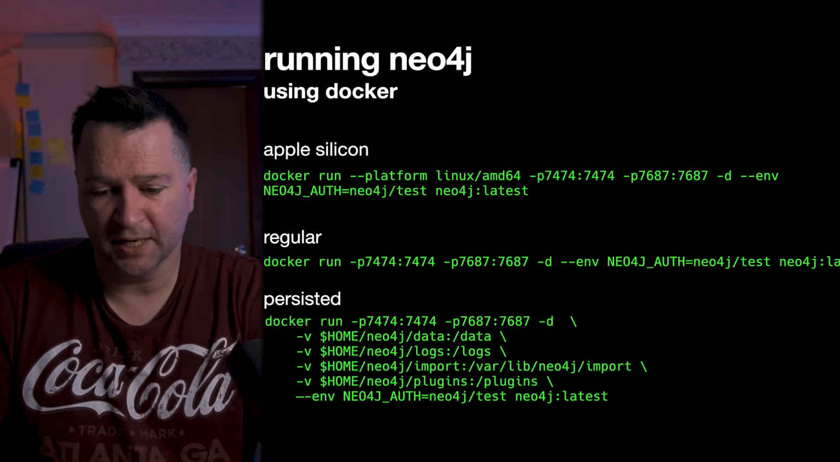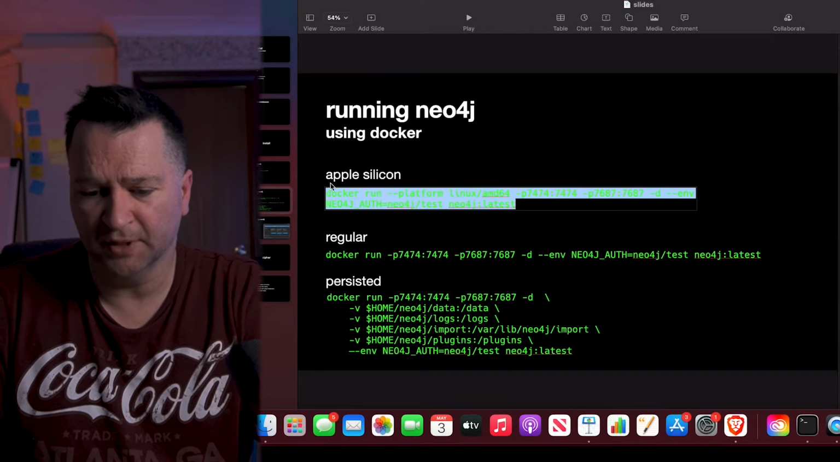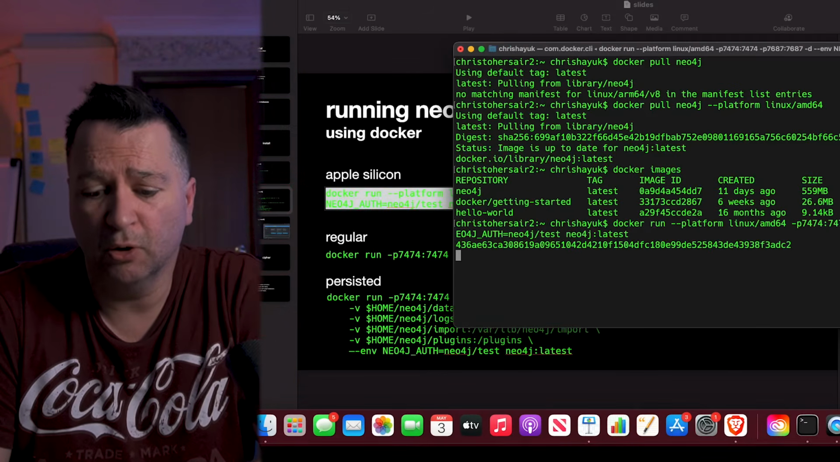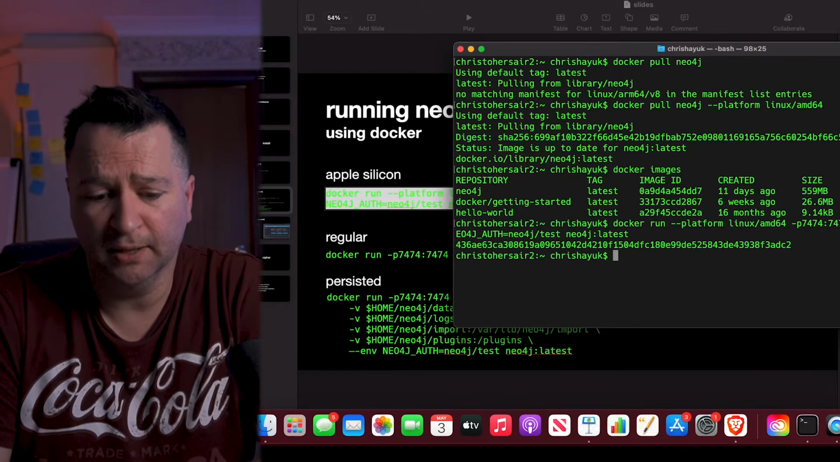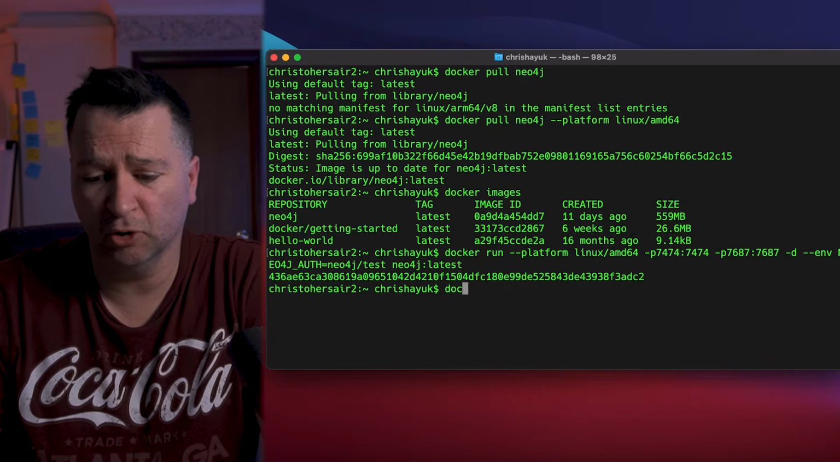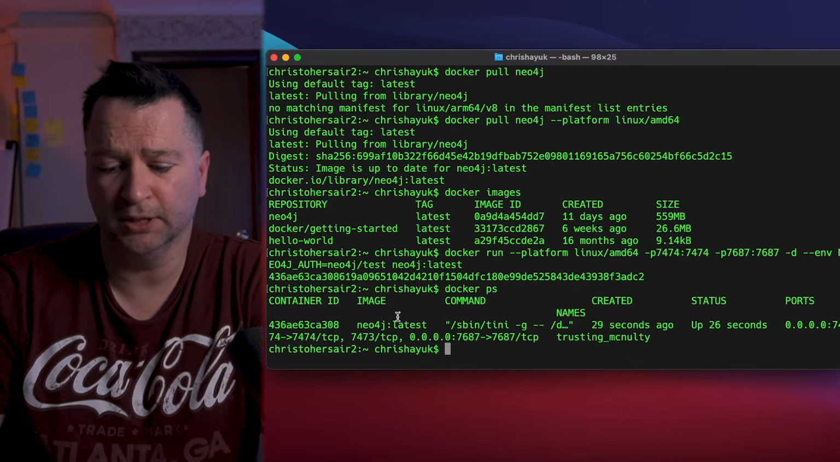So if we just take that command for a second, I'm going to copy that, and I'm going to put that in my terminal, and we'll just hit run, and that will start neo4j on my local machine. Now that neo4j is up and running, I can quickly check it's running in Docker by typing docker ps, and you will see neo4j latest is running on my machine.